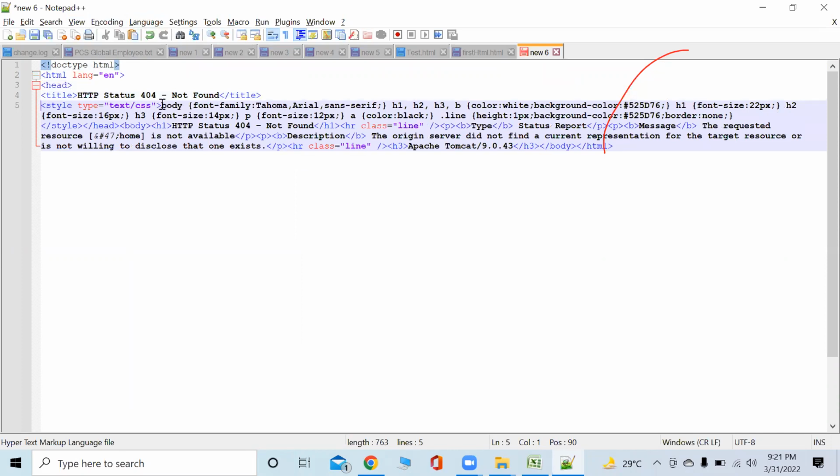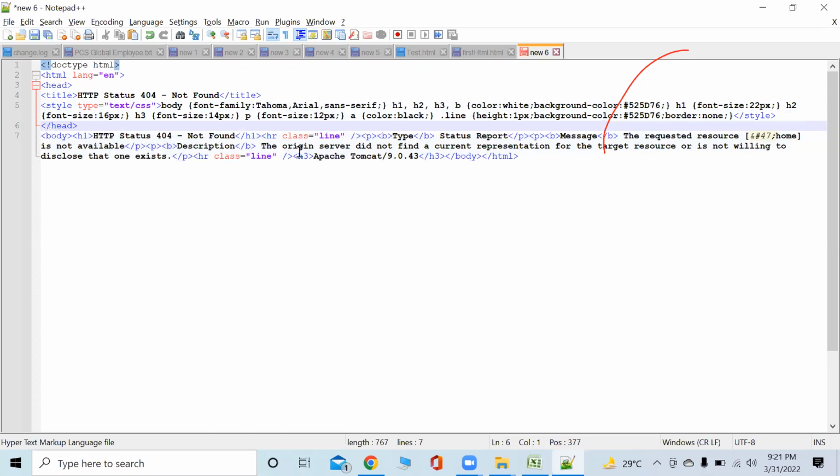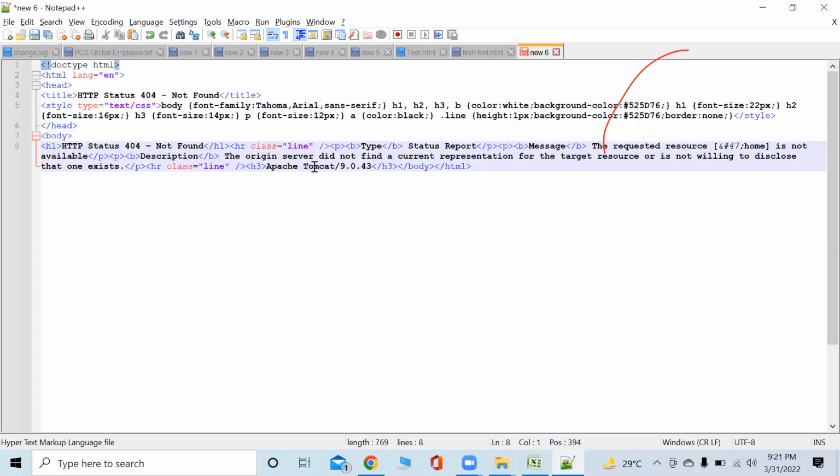Now see, in style they have given the text CSS and all this family they have written. Now this head ended here. Let me close the head here. Then body started here. Now H1, all these things break. I'm not taking it. I'm just taking the main part. So this is the body. Now this is the HTML. Now this is the base.